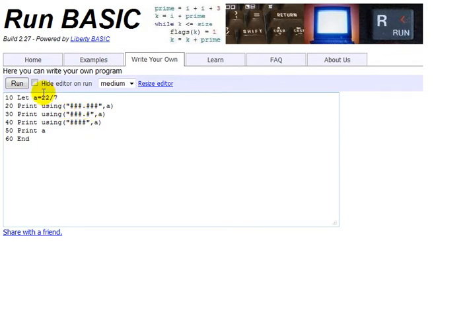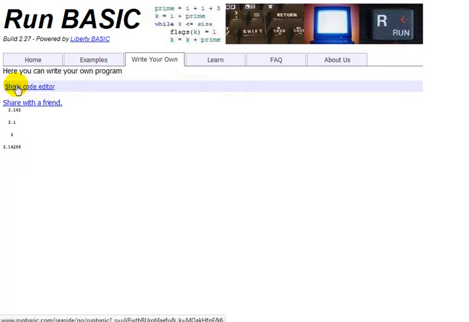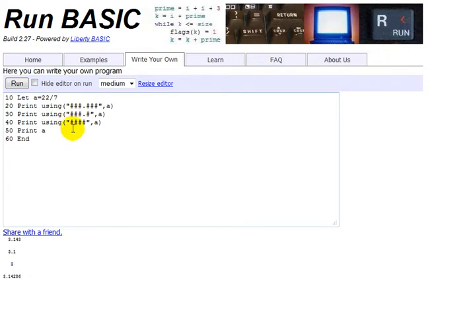Okay, so what we're going to do then is do a quick run with this and see what results we get. Okay, and there you go, you can see to three decimal places is 3.143. To one decimal place, it's printed 3.1. To zero decimal places, it's printed 3. And the full number is 3.14286.